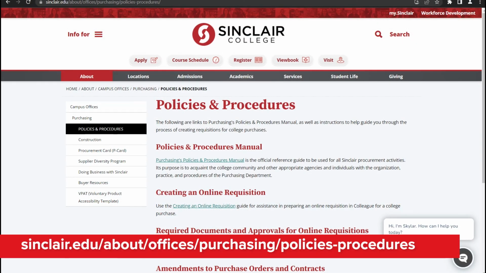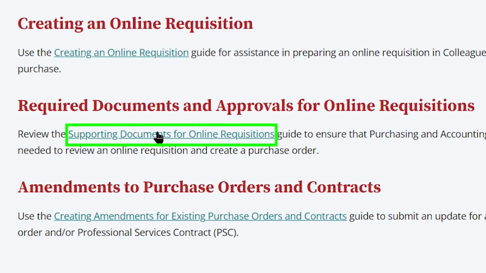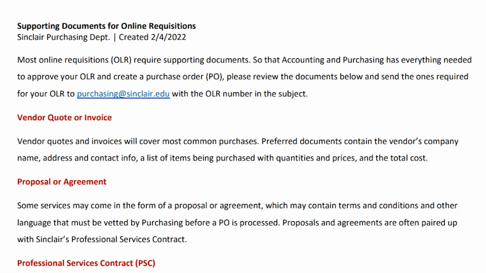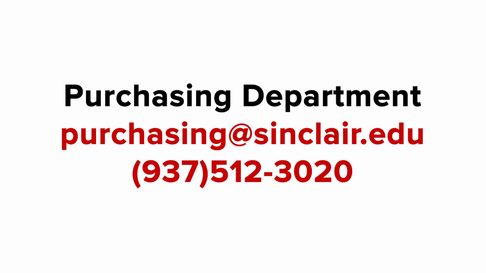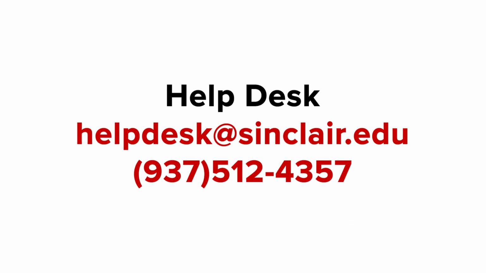You can visit our Policies and Procedures page and view the supporting documentation for online requisitions link to make sure accounting and purchasing has everything needed to approve the requisition and create the purchase order. Please contact the purchasing department if you have questions about the online requisition process, and the help desk for issues regarding access to Colleague and the College Financials module.